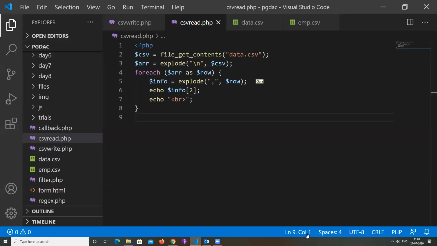So Damini is asking, is explode similar to implode? Not similar, it is quite opposite. Implode takes an array and combines it into a string, depending on what glue has been used. And explode takes a string and breaks it into an array based on this character, whatever character we are passing, the delimiter.